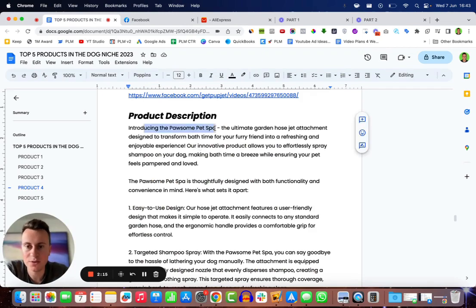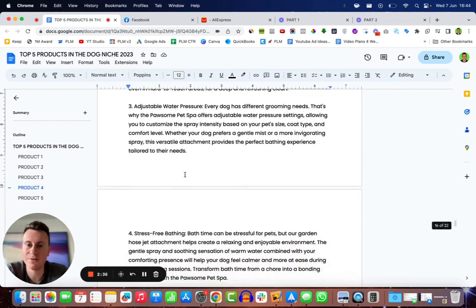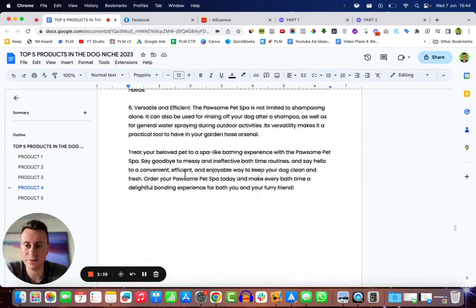Into the product description then. So introducing the Pawsome Pet Spa, the ultimate garden hose jet attachment designed to transform bath time for your furry friend into a refreshing and enjoyable experience. And this product allows you to effortlessly spray shampoo on your dog, making bath time a breeze while ensuring your pet feels pampered and loved. And it goes into different bullet points and reasons and features and benefits of this product, so on and so forth.